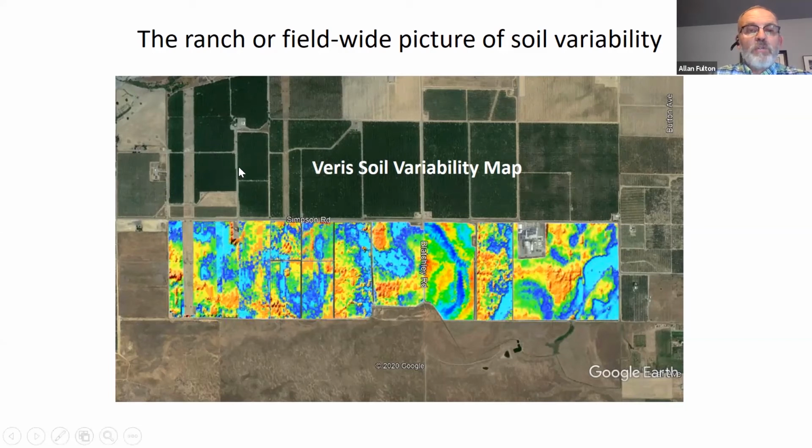This map shows the alluvial nature of our farmlands. You can see this connectivity between the blue all the way across through the lands. This blue color represents coarse soils, high in sand content and high in gravel, particularly in the subsoils.